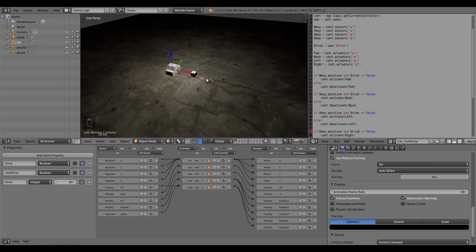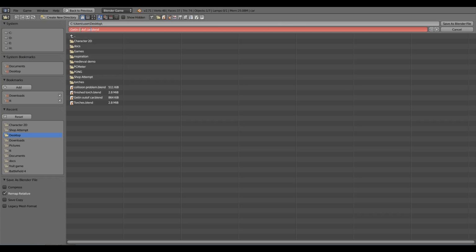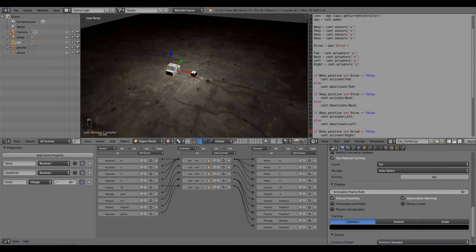So before we do anything else, what I'm going to do is save it. So I'm going to click Save As, and it's called Getting In and Out of Car, and I'm going to put Python beside it, like that. And I'll click out and save it on my desktop, that's fine. Okay, so just make sure you save it so you don't lose all your scripting.